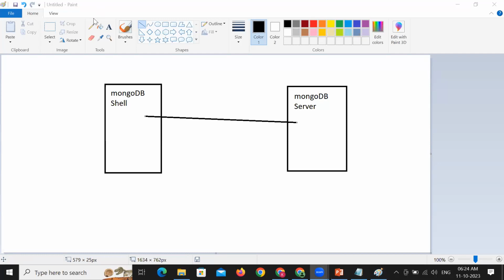Okay, so let's get started. Let's learn the process of installation of MongoDB. For MongoDB installation, as I have just mentioned, you have to install two applications. One is the MongoDB server, the other one is the MongoDB shell. I will be getting started with the MongoDB server.